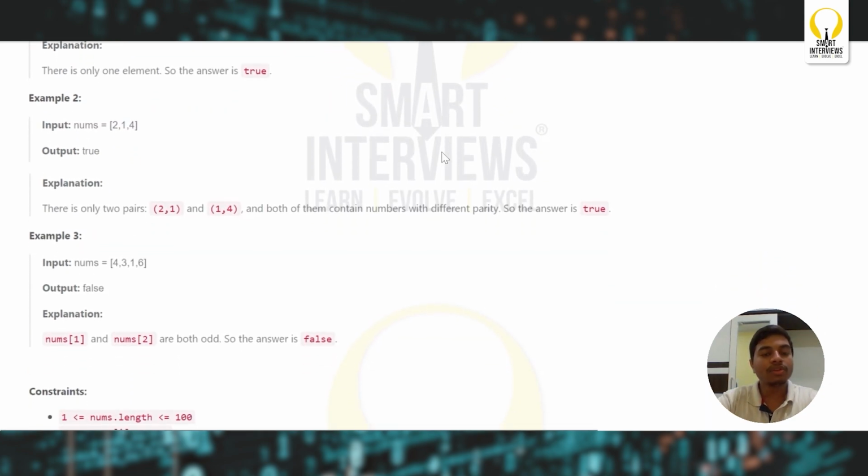Going to the second example, 2, 1, and 4. Here 2 is even, 1 is odd, and once again 4 is even. If you compare adjacent pairs, this is one adjacent pair and this is the other. For the first pair, both elements have different parity, so yes. In the second pair, both elements also have different parity, so yes. When all these pairs have different parity, the entire array is a special array, so nums is special and you return true.